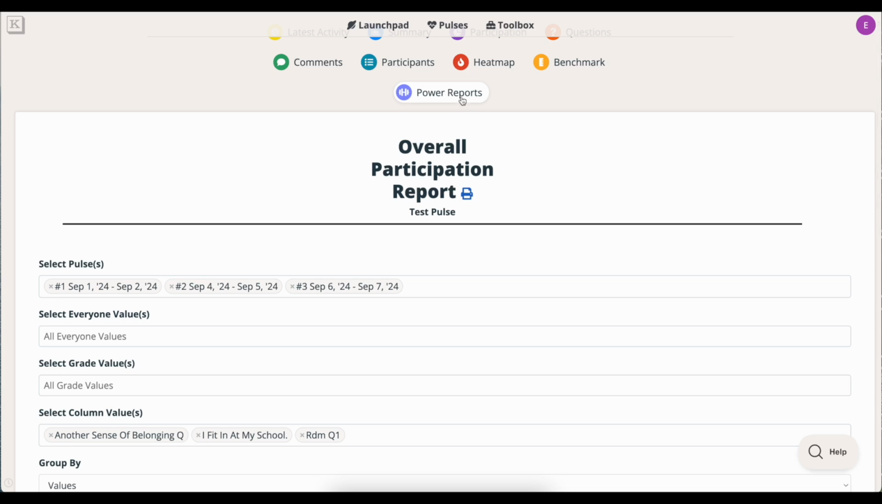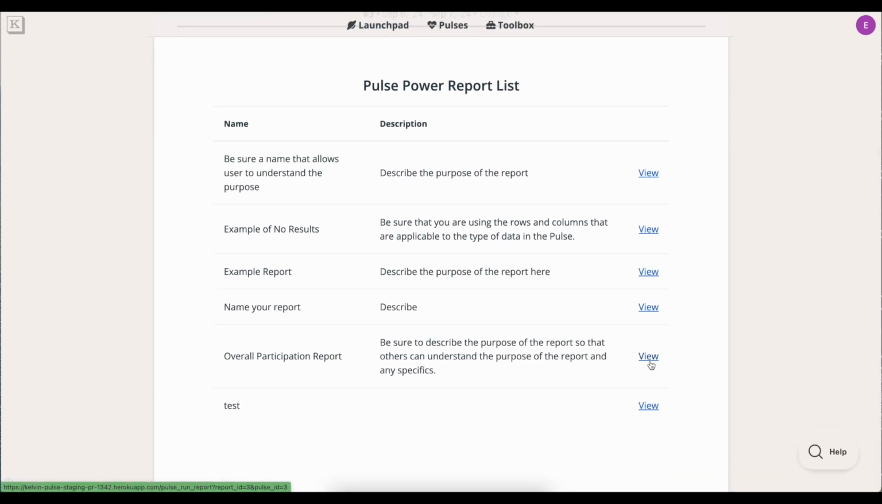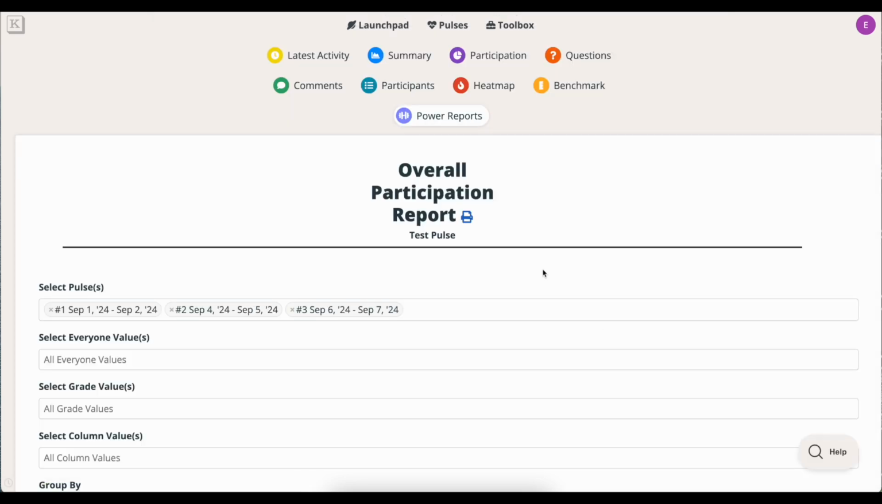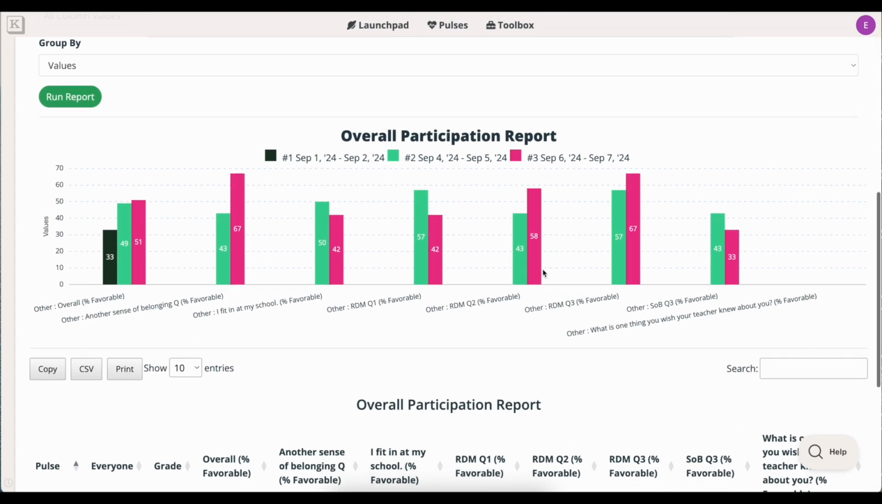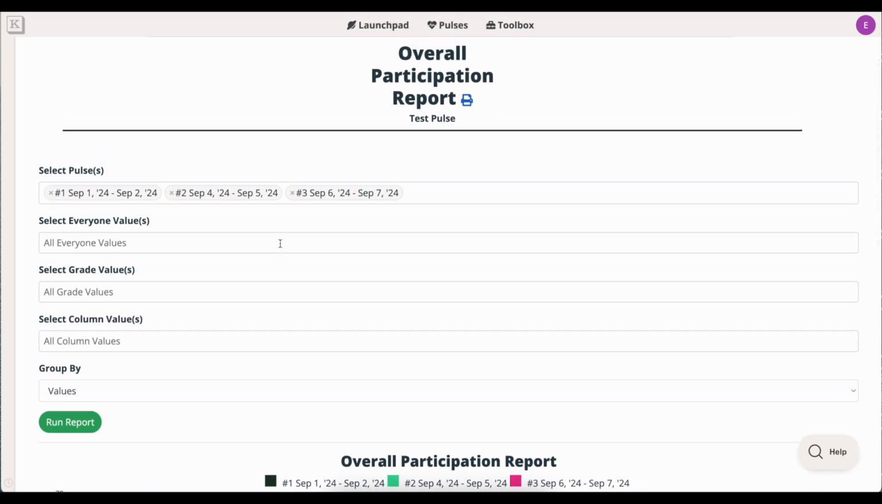Please note, if you head back to Power Reports and go back to that same report again, it defaults to showing all the data. The filters do not get saved. You need to add them back if there's a specific way that you wanted the data filtered once you're on that specific Pulse Power report.